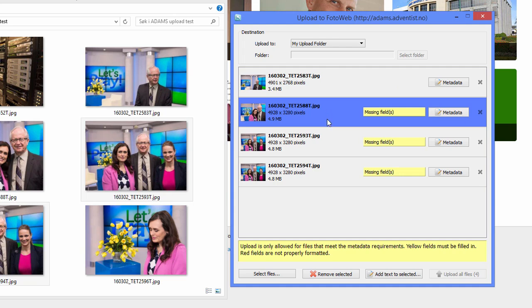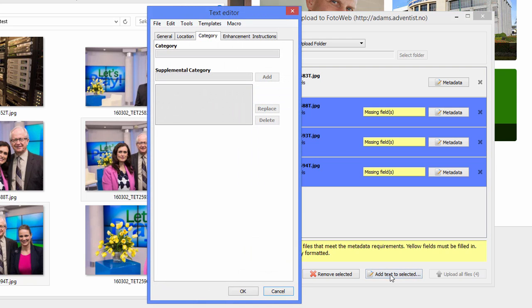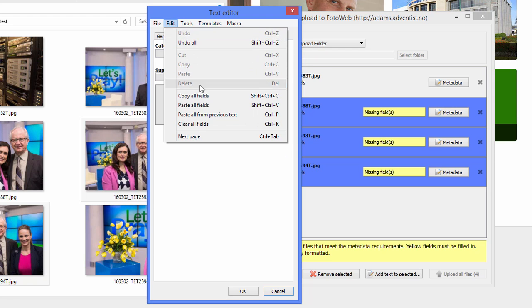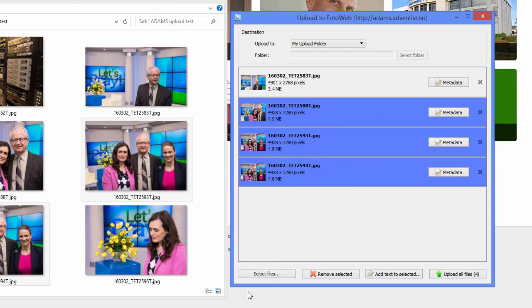Then you need to mark all the other files that you want to apply the metadata to. Then click the Add Text to Selected button, and the metadata comes up and you find the Edit Paste All Fields, and click OK. Metadata is now written to all your files. If all your images were only of the same persons, you would now be ready to upload all the files.